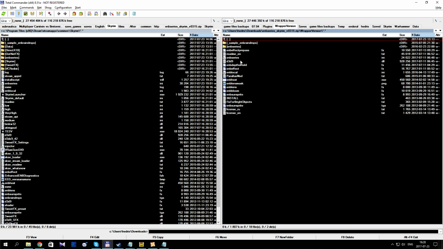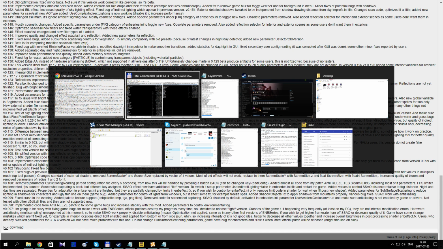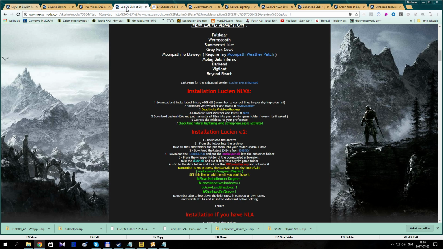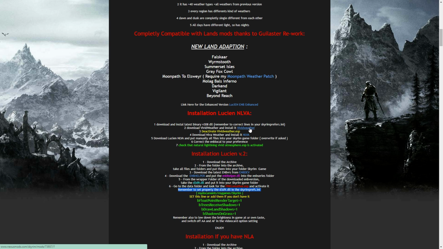I get into my wrapper and I copy to my Skyrim. This is my Skyrim, or you can do it however you want. Copy the D3D9 DLL file, only this one. So if we go back here, you can see that from the wrapper folder you only take this single file and put it there, right? So we have the DLL, we have the Skyrim Pref Ini, we have installed the Vivid Weather.